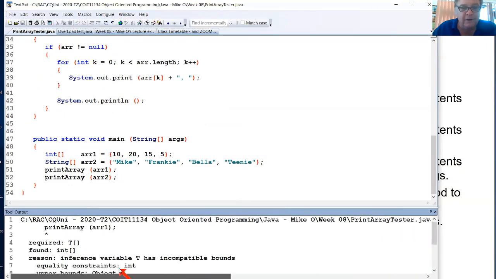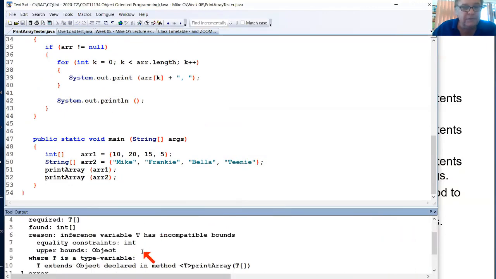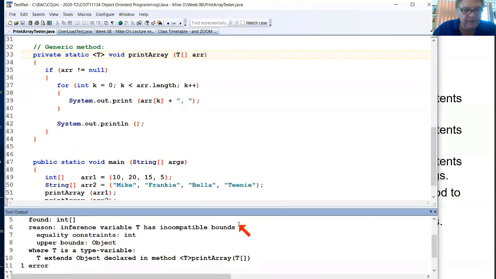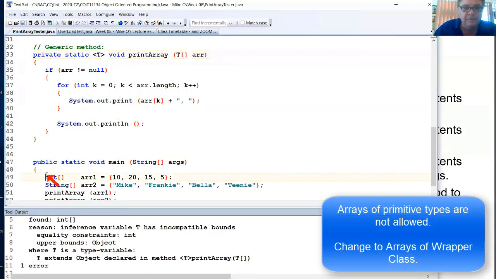Cannot be applied to given types. Inference variable T has incompatible bounds. So it's the int it's picking on. Okay, if we made it uppercase Integer, that would make Java a lot happier, I think.